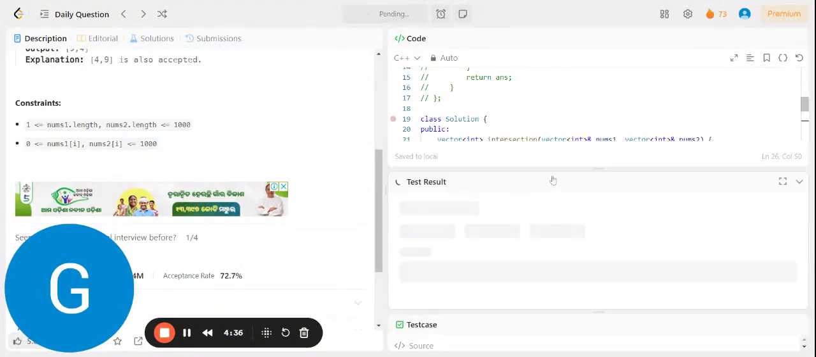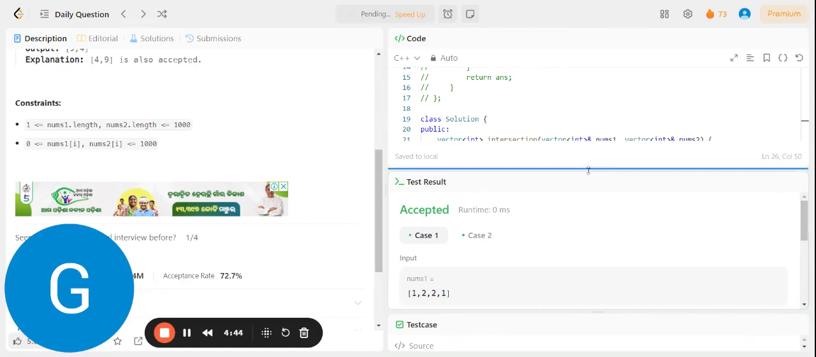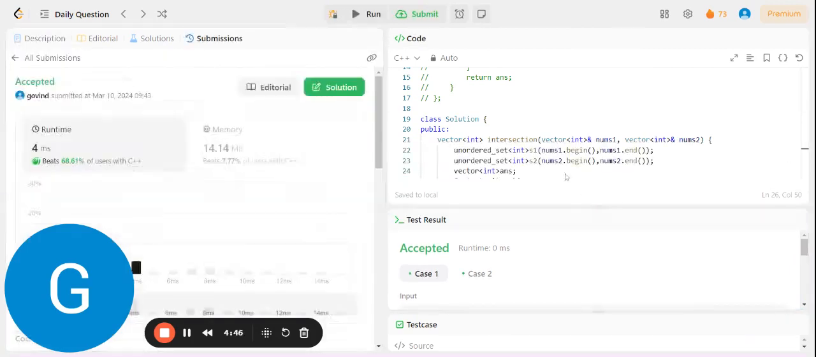Let's see. Guys, it's working fine. Let's submit the code. Yeah guys, it's successfully submitted.